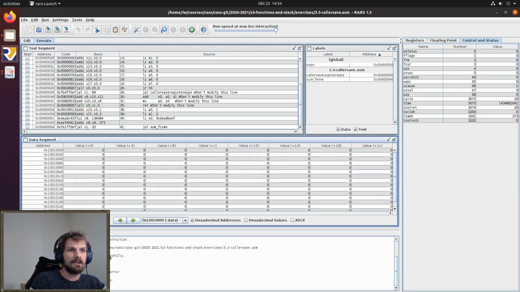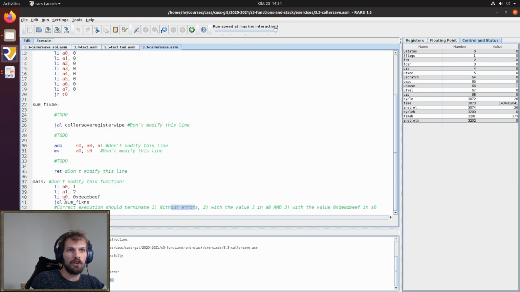If I run this immediately, execution terminated with errors. There's something going wrong here. We want the value 3 in A0, and we want the value deadbeef in S0. Now, this might be a strange exercise, and let's look at the sum function.